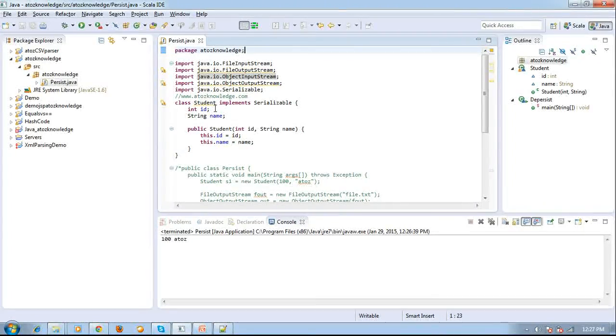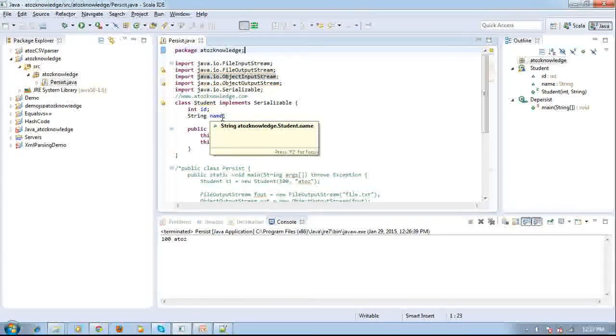One use case I can give: we use serialization in JMS, Java Messaging Service, one of the components in a Java-based technology. We use JMS for message passing in Java, so we pass messages in serialized form.